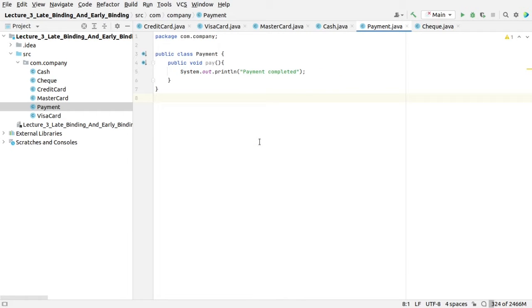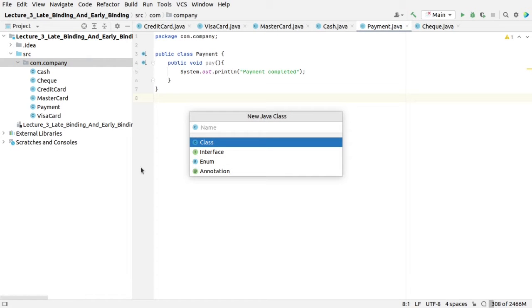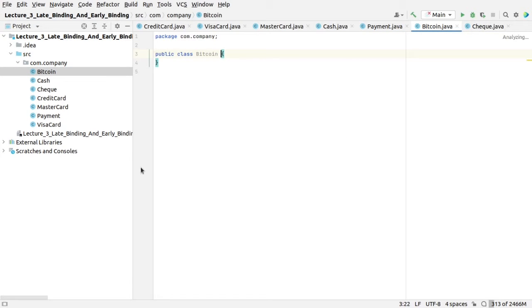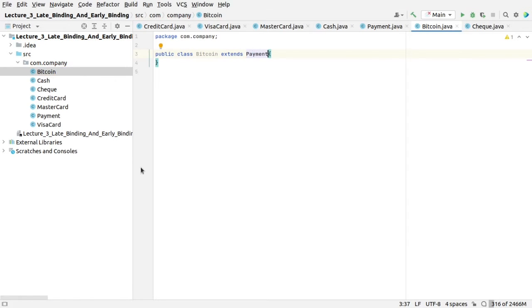We will add a new class that extends the payment class. Our new payment type will be Bitcoin that extends payment class. Go to source package, press Alt Insert and select Java class, and in the name field type Bitcoin. Press enter, and here we need to add the extends keyword, extends payment. So we have a new payment type. Now we will make some changes on the payment class and the Bitcoin class. We are going to payment class first.